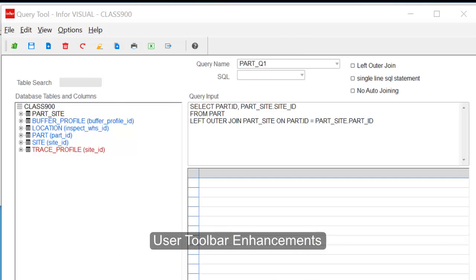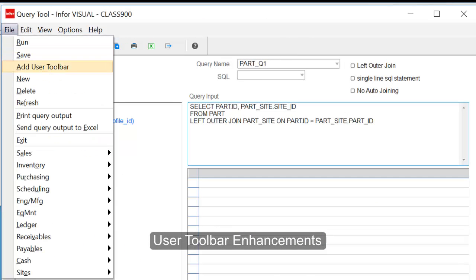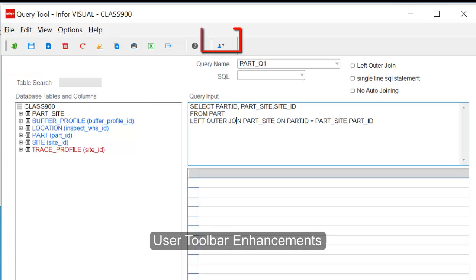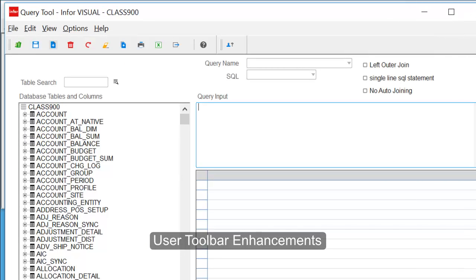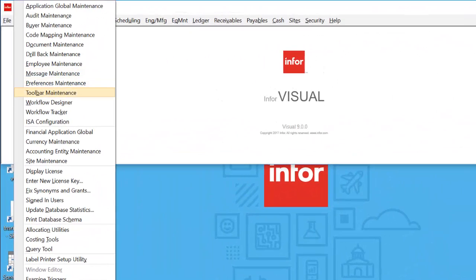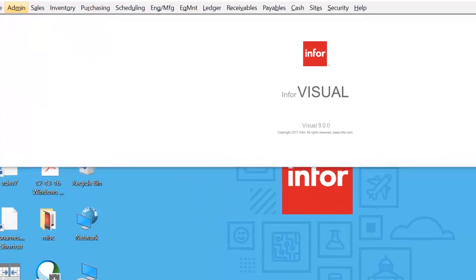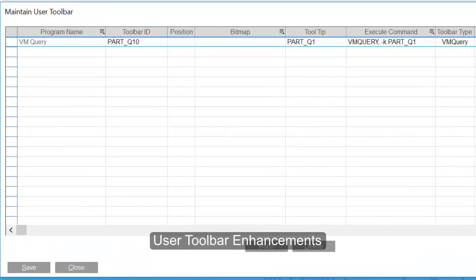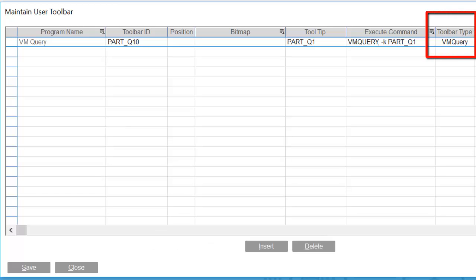Building on to our current example, we can also view user toolbar enhancements. From the Query tool, we can add saved queries directly to the user toolbar. Pressing the icon selects and runs the current query. Viewing the user toolbar window, we can see the query example was added to the table. Note that the toolbar type of VM query is being used.